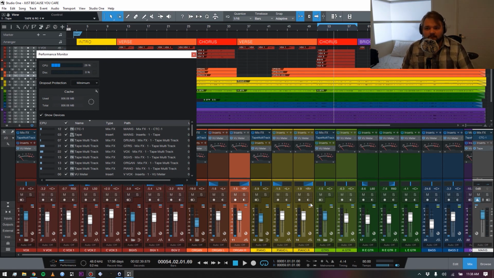It has a console emulation built in. It has a tape machine emulation built into it. And I was looking at it and going, God, that's really cool. That's brilliant. It made me want to get a Universal Audio interface and play around with Luna a little bit, because those are things I've always wanted in my workflow.